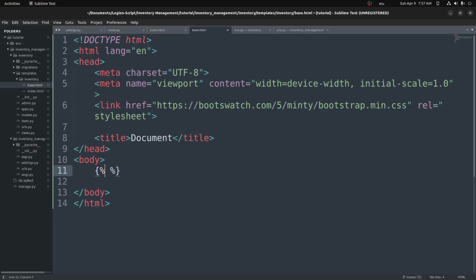Template tags in Django start with a curly brace and a percent sign, and you close it off with a percent sign and a curly brace. Now in the middle here, I'm going to write block content, to create a content block named content, and I'm also going to close it off down here. So I'll go ahead and do end block content.